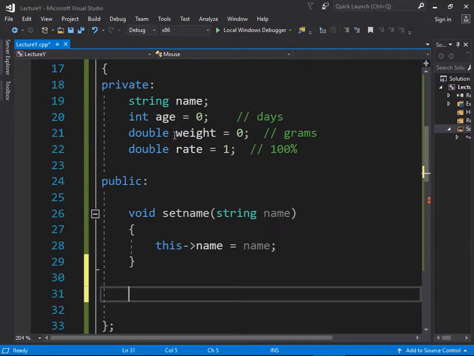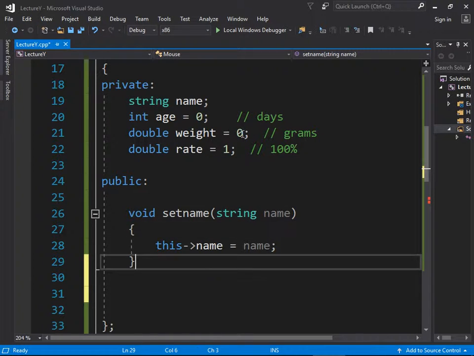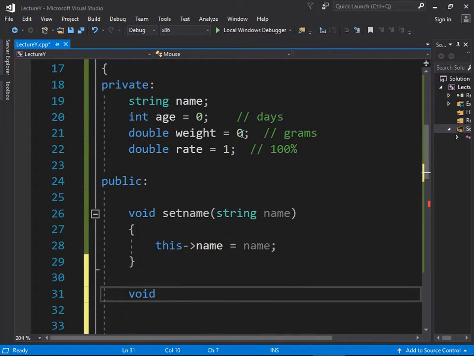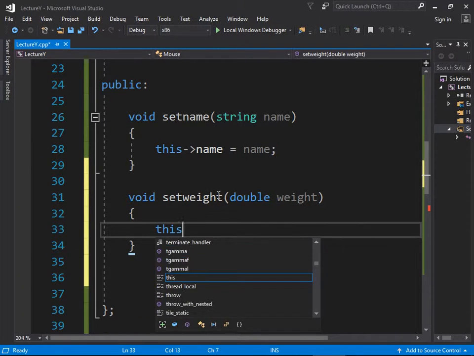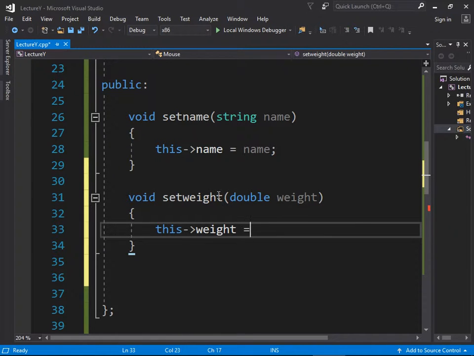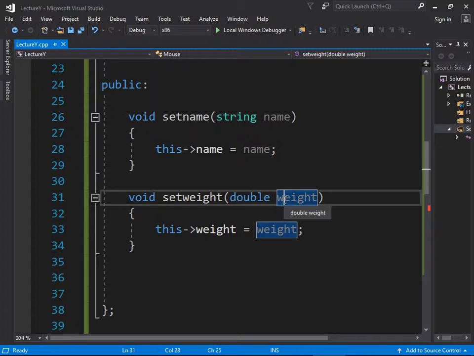But we might want to set their weight, or we might just want to set a default value for their weight. Maybe we should have said that all mice start off with a weight of 1. Yeah, let's let them change it though. So void setWeight, and the data type of weight is a double. So double weight, and then curly brace this->weight = weight. The weight for this particular object is equal to what's passed in as a parameter there.